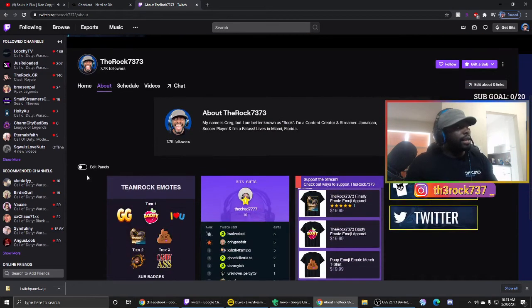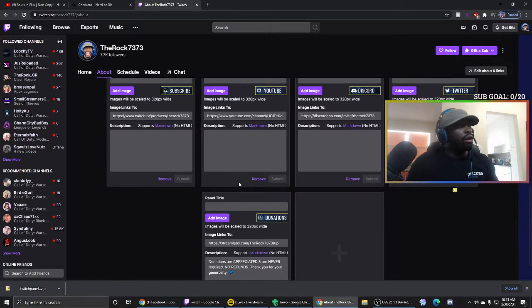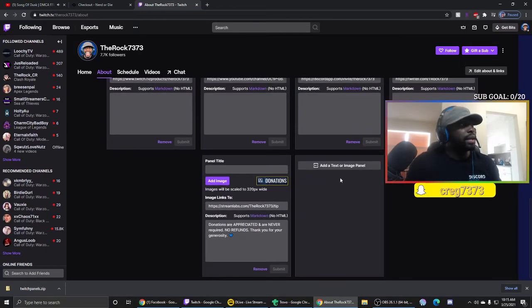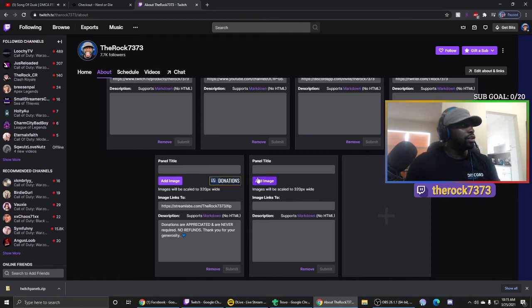You go right here where it says Edit Panels. Now you're gonna scroll all the way down to the bottom where you see this big plus sign. You're gonna click the plus. It's gonna ask you to add a text or image panel. What you wanna do is add an image panel. So you're gonna click right here. It's gonna ask you to add image.